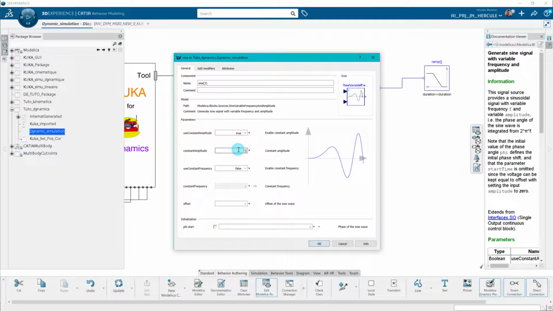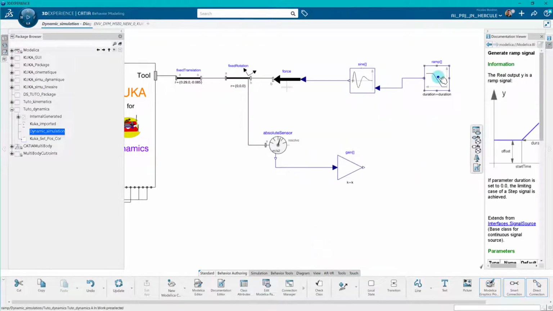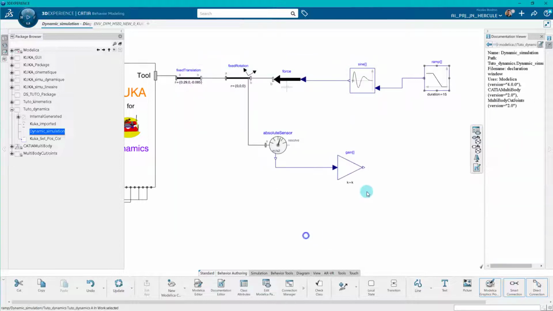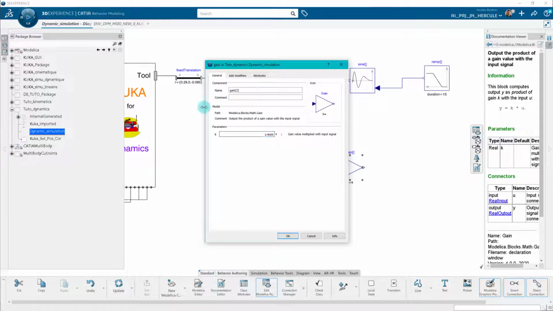Set the sine amplitude to 4000 on X. Set the ramp's value to 150, the duration to 15 seconds and the start time to 5 seconds. Finally, set the gain to 1/4000th.